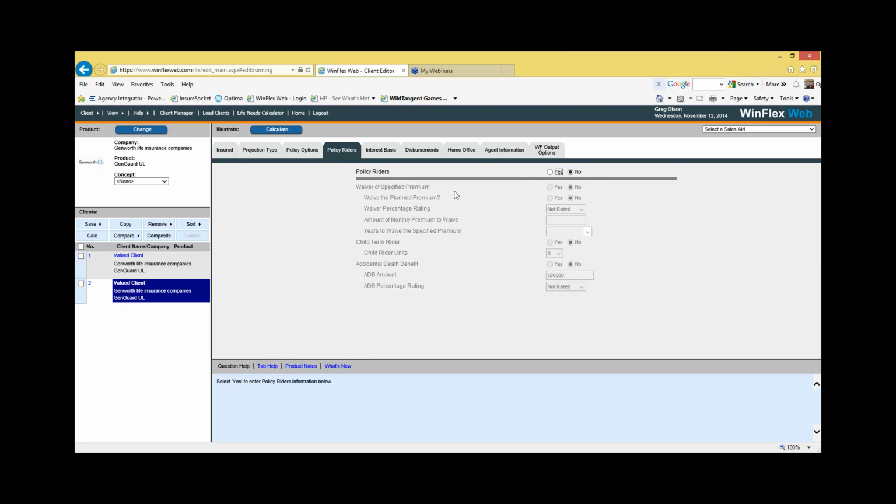Our next tab is riders. This is going to be the same for any of the carriers that you run through on the Windflex system. If you had any riders, you can click there, and an accidental death. We won't add any there.